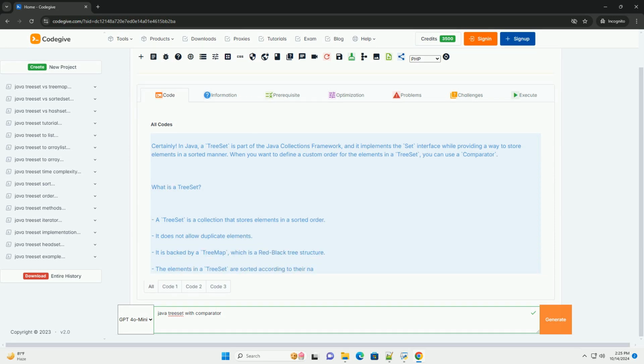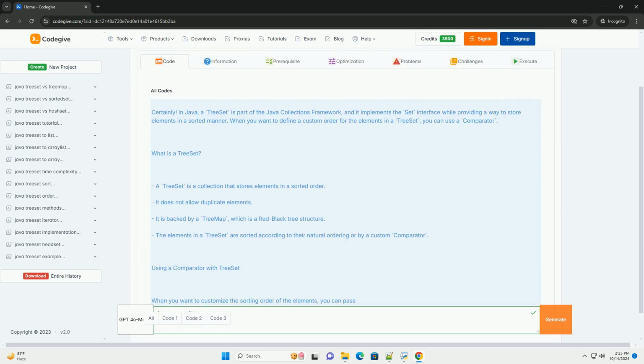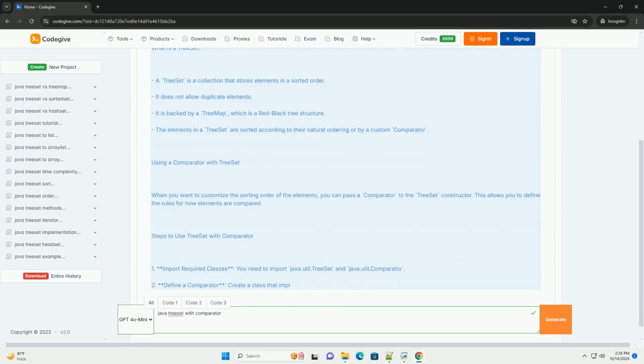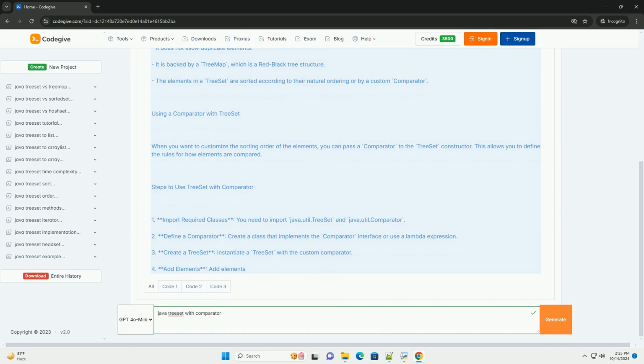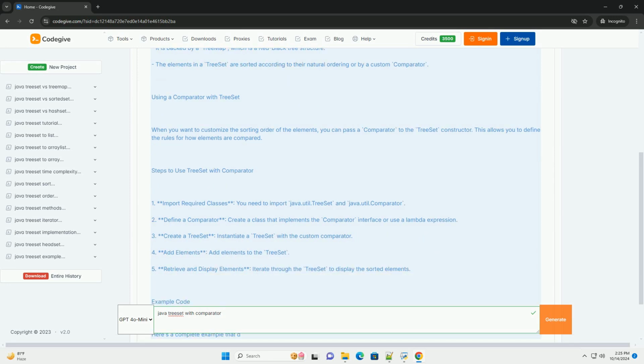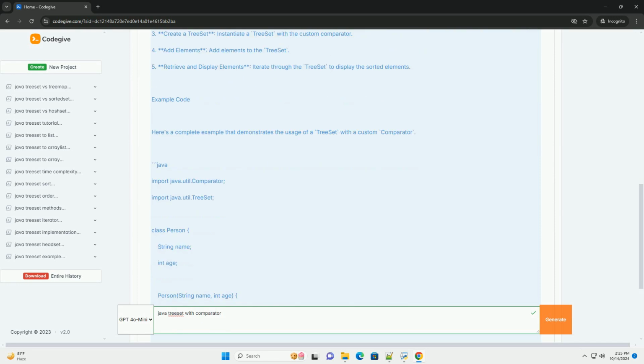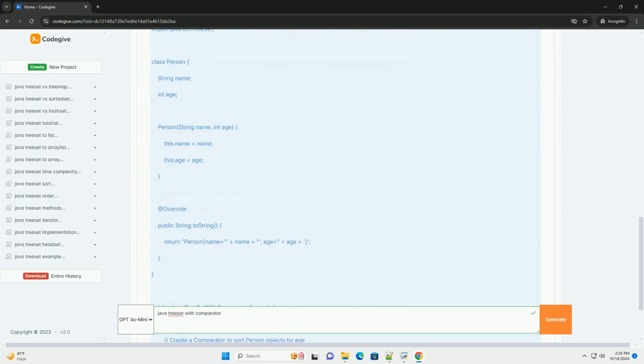Certainly. In Java, a TreeSet is part of the Java collections framework, and it implements the Set interface while providing a way to store elements in a sorted manner. When you want to define a custom order for the elements in a TreeSet, you can use a comparator.